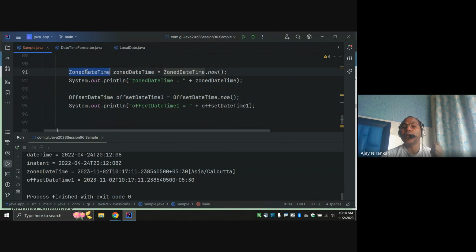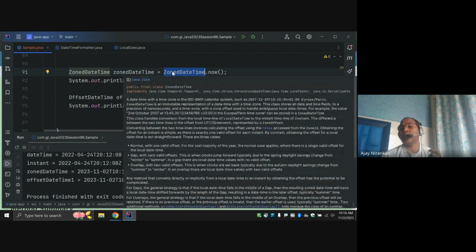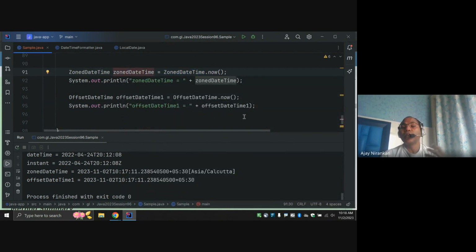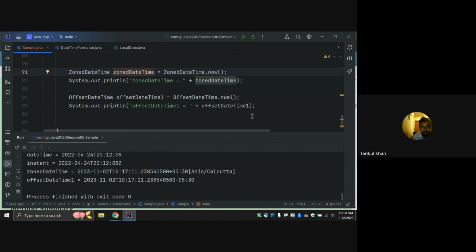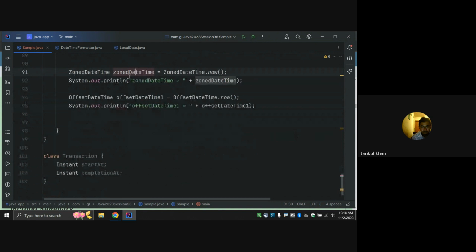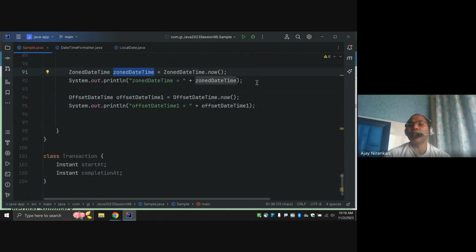Because they consider your local date and time plus your region, plus your offset as well, so that you are storing complete information. Whenever you are storing something, that information must be complete, so that in future someone who reads it can easily read it out. And while reading, they can decide, oh, this date is for a specific location. Till now, any confusion? No? Good. So let's explore some methods of this class.